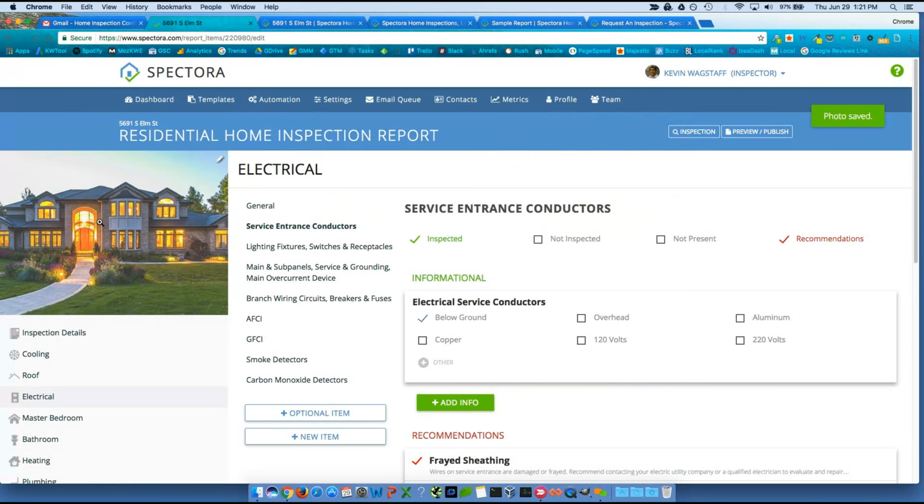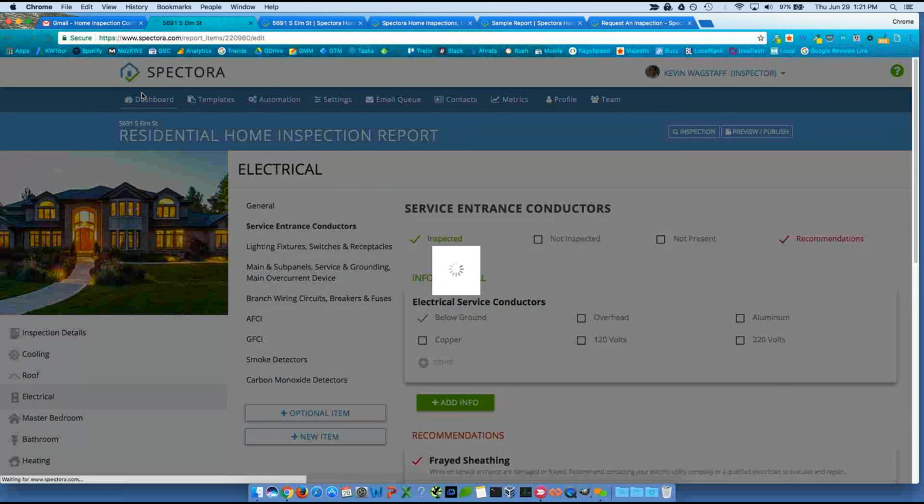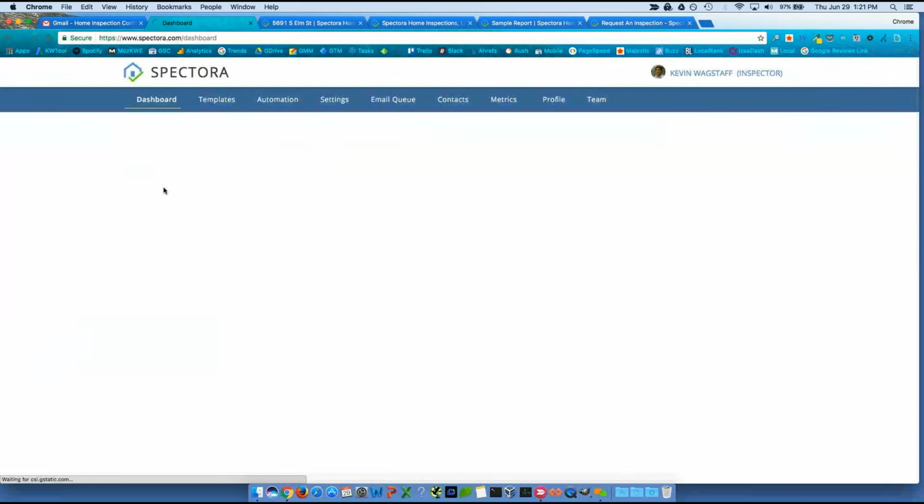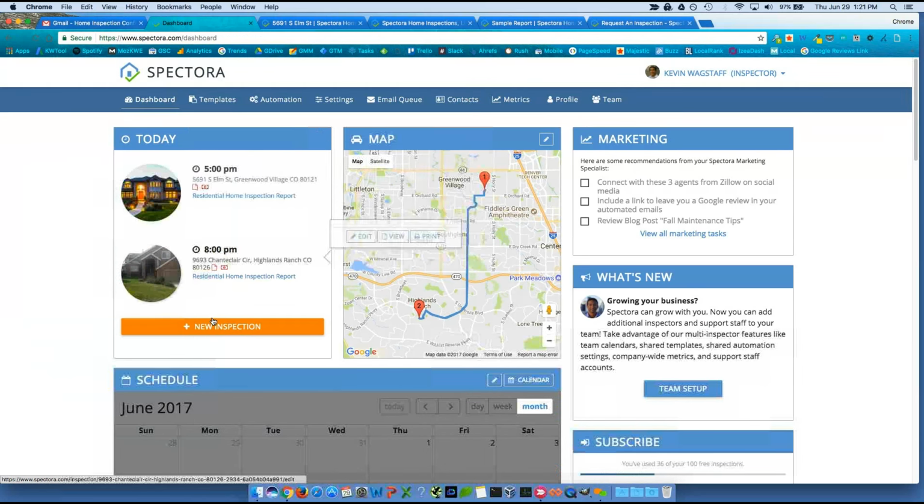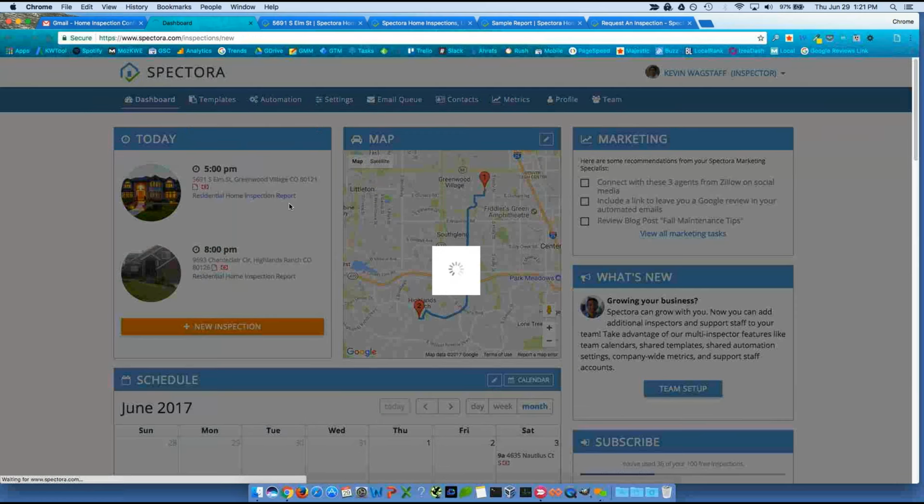This cover photo here, by the way, I wanted to circle back to this. This can be taken on your mobile device if you tap on the cover photo, but a lot of times when you're booking a new inspection, we'll pop up the Zillow information for it, and we'll go back to that real quick just to cover that.